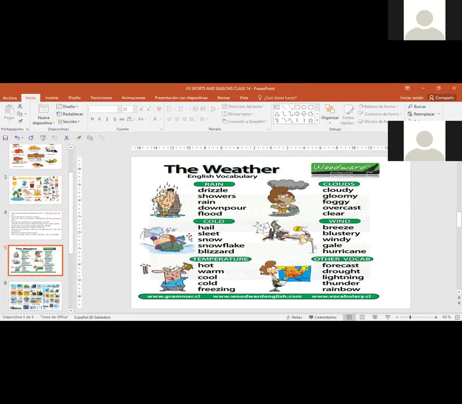We are going to continue with some vocabulary about the weather. I'll give you this slide, but I would like that you can look for the words that you don't know. ¿Verdad? Hola, perdón, me faltaba alguien, chicos. Bueno, les decía, here I have this slide about the weather, and we have some words related to rain, to cold weather, with temperature, clouds, wind, and other vocabulary, okay?